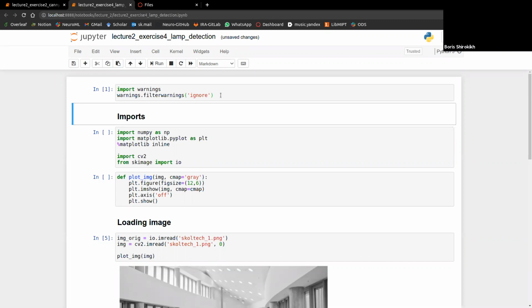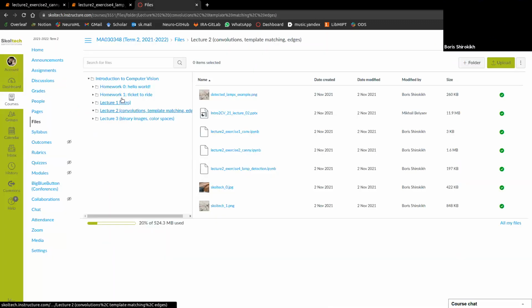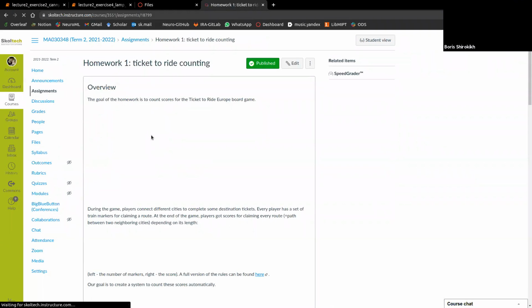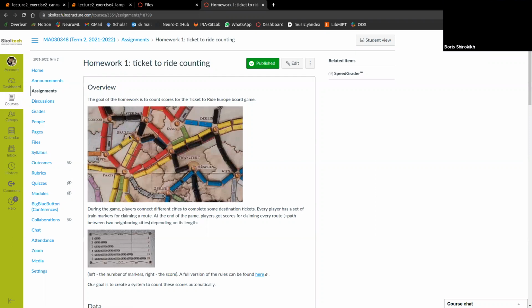I would like to start with the last exercise, lamp detection. I think it is the most interesting one among them, and it is the most useful, to say, for the first homework. So just to look into the first assignment: the goal of the first assignment is to count the trains, and then, having the trains counted, to calculate the total score according to the length of the roads.